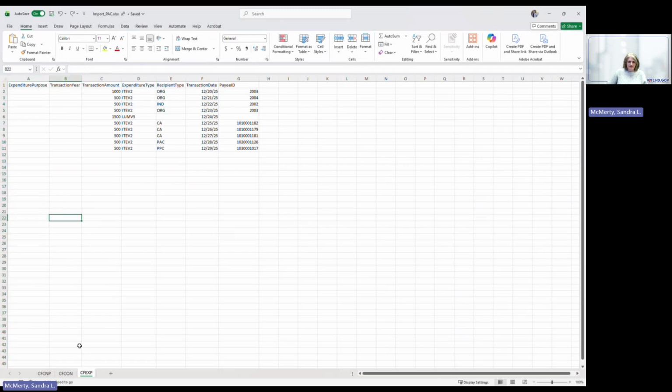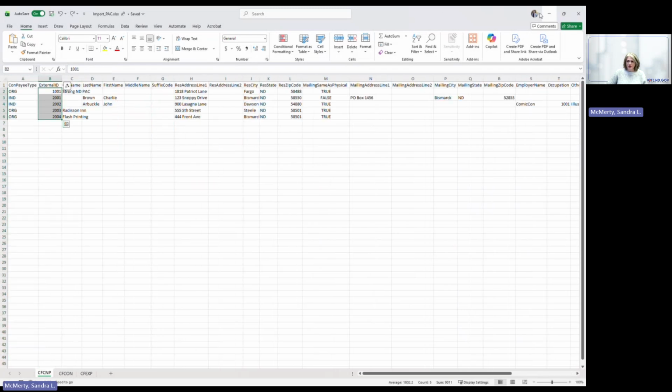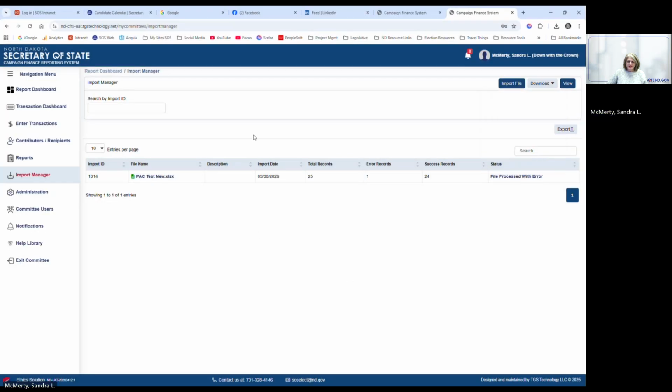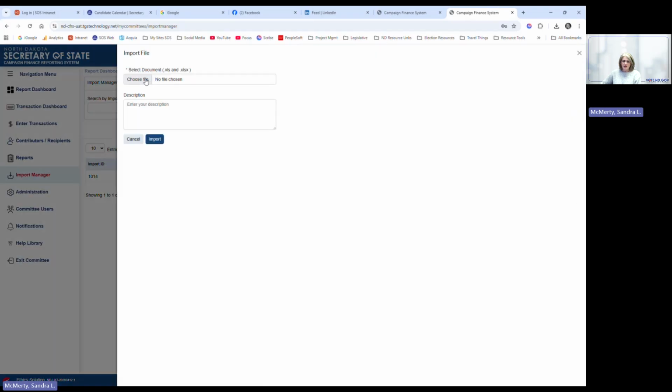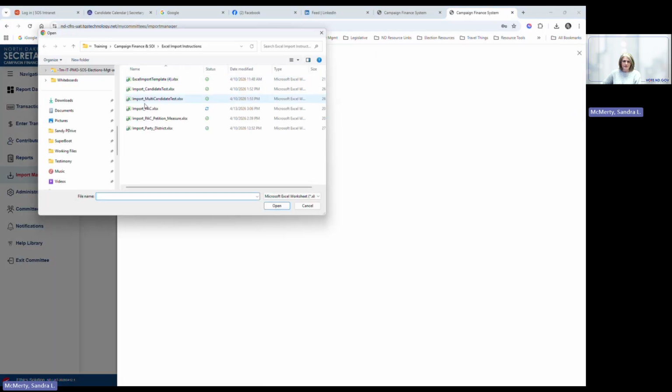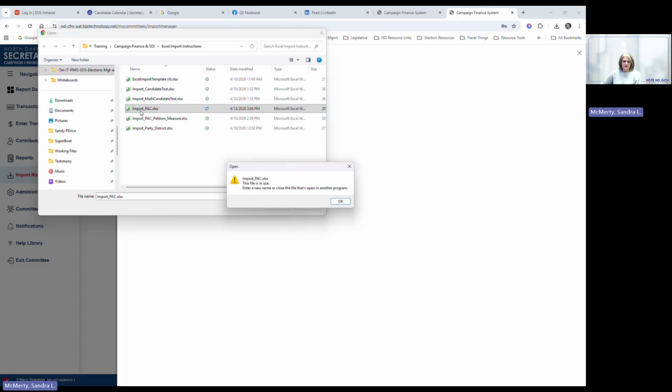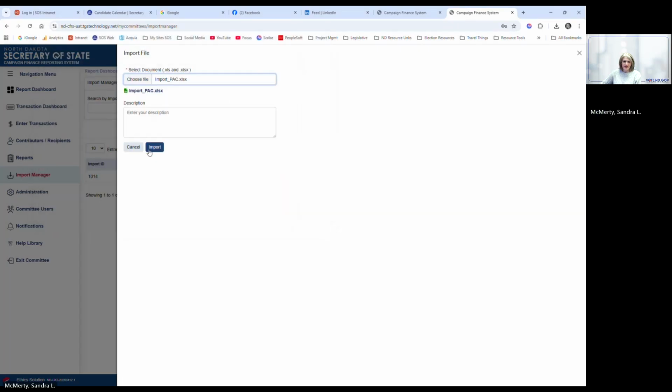All right, once I have everything in my spreadsheet, I feel like it's in a good place. I can then go to my dashboard under Import Manager, and I can import that file. So I'm going to go out and find this file and do an import. So we're going to do import PAC. Oh, hold on. I got to go close it. I forgot I left it open over here. All right. We're going to import the PAC, and I can put in a description. This is a test or video upload, and I'm going to import that.